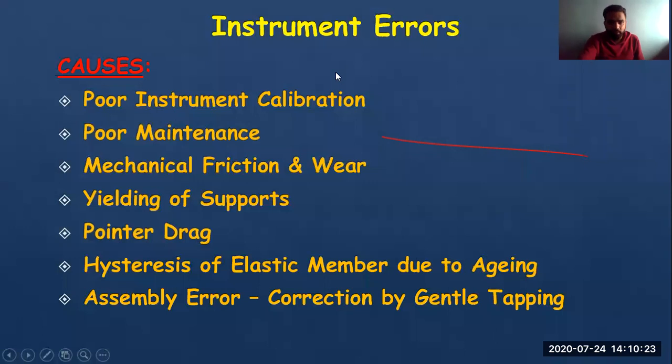So I hope everyone is able to understand the various causes of instrument error. Can anyone repeat it for me? What are the various causes of instrument error as per the screen? You can add yours also if you want to add. Anyone? I have unmuted everyone. Can anyone tell me? I have unmuted you. What are the various causes of instrument error?